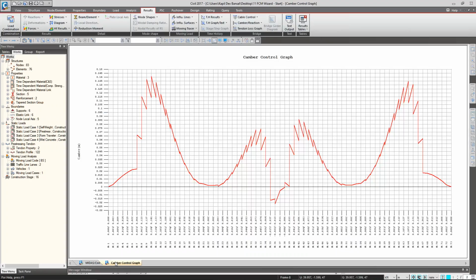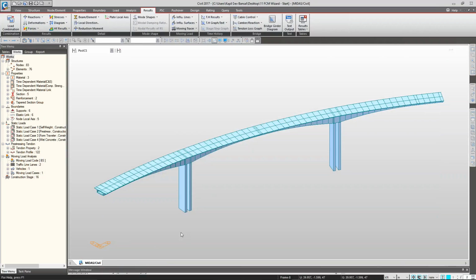In case you are using the precast segments, you can get the manufacturing camber as well as the construction camber. The program supports both the manufacturing camber and the construction camber. So these are the results provided by Midas Civil.